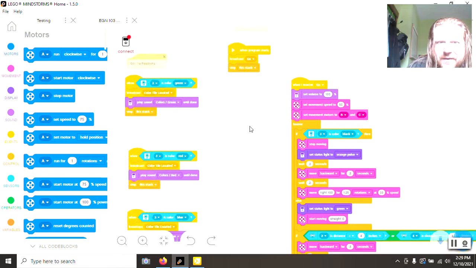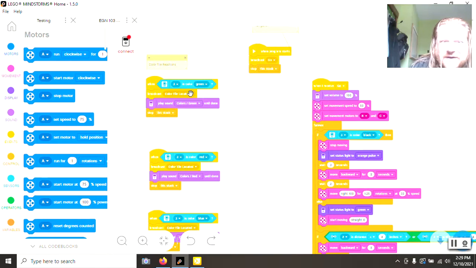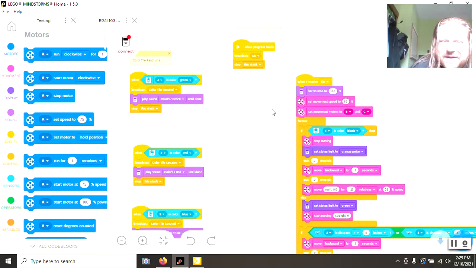Now, let's get back to the color sensors over here. Now you'll see this broadcast color tile located right here. The way I have it set up here is that it's going to use this navigation loop when it starts until it sees one of these colors.